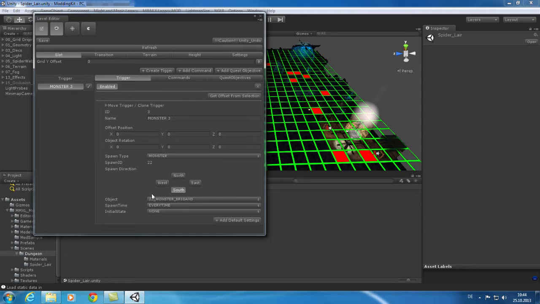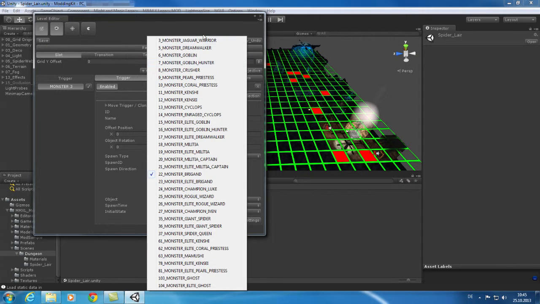You can now start to explore the level editor and which elements are placed on the grid of the sample dungeon. For example, you can check which monsters are placed and modify them to your favorite creature.